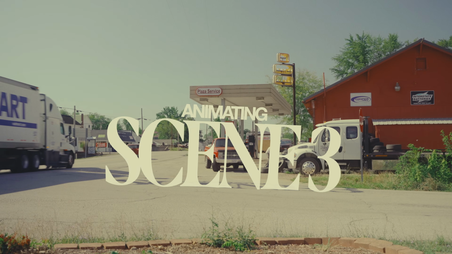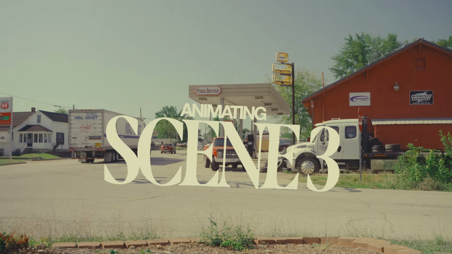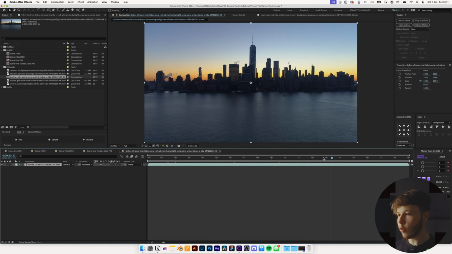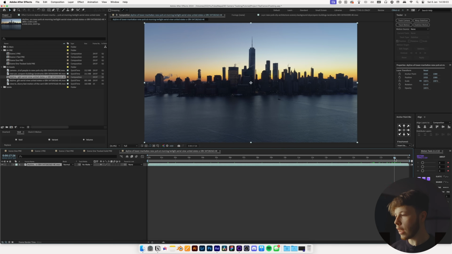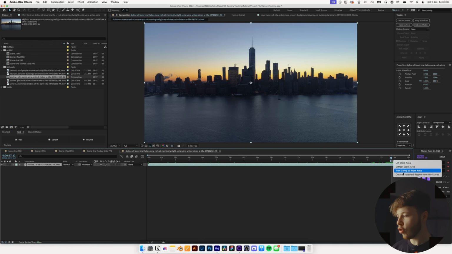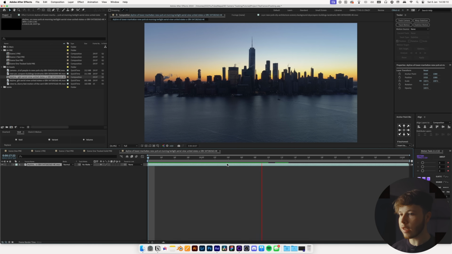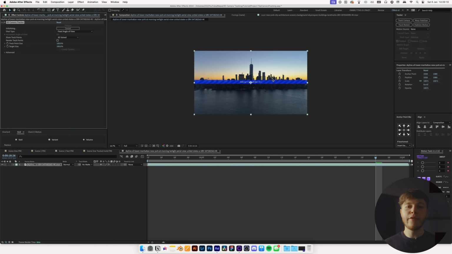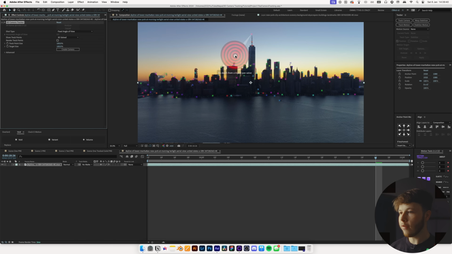Same thing with scene 3. This time we've got a little bit of a skyline. I'm gonna drag that in and create a composition based on it, and again select a little bit of a point. I want it to be towards the end here, maybe just right here. So hit B and right click, trim comp to work area. So we just have this nice little piece right here moving in. With it selected, track camera and let After Effects do its thing. And just like that, we have a nice little track.